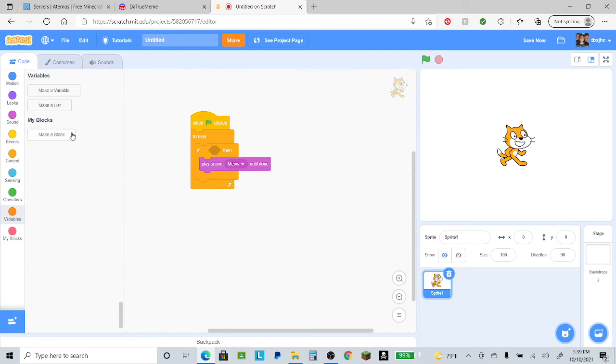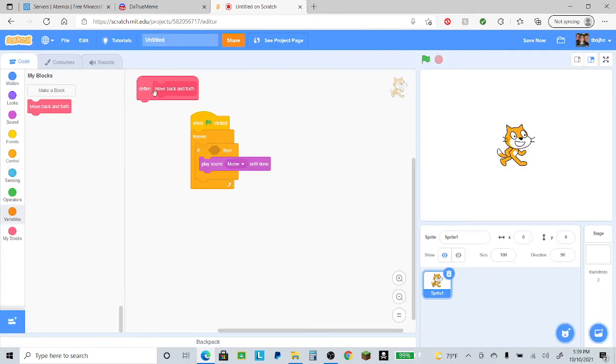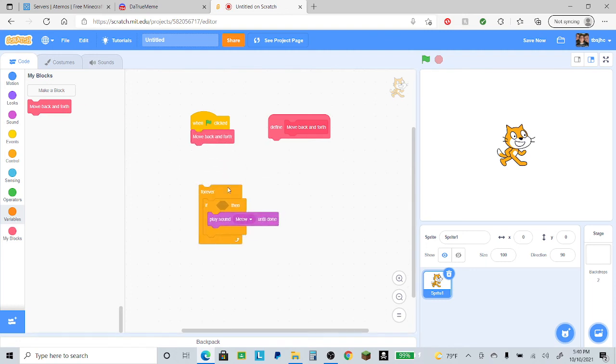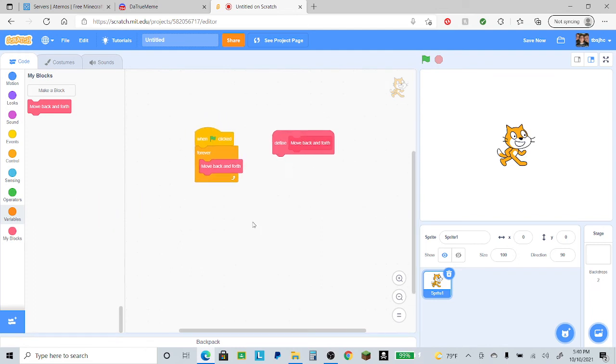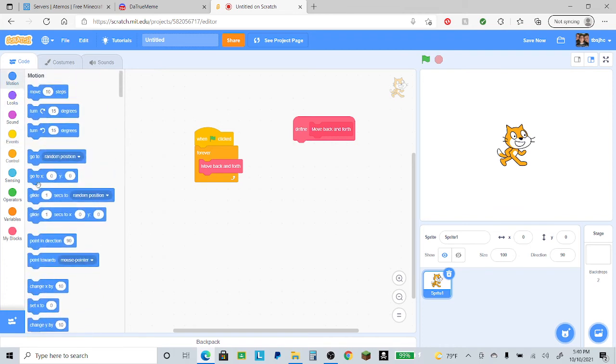And then make a block is basically where you would take a block and, let's just say, name it move back and forth. Oh, I can't spell. Move back and forth. Then we'll put a forever loop around the row. Since it doesn't know what this block means, you have to define it, which is in here. Basically, you can put multiple blocks into a single block, so that it's more organized. So let's just say move back and forth is glide to, and then let's say 500, and then glide.